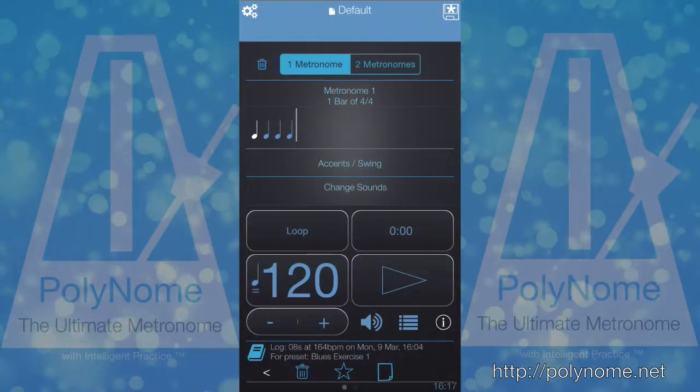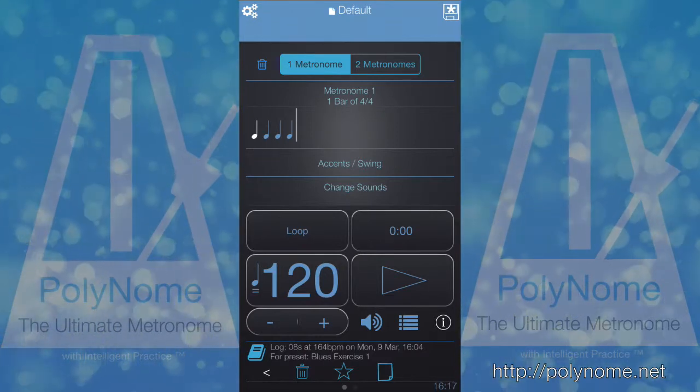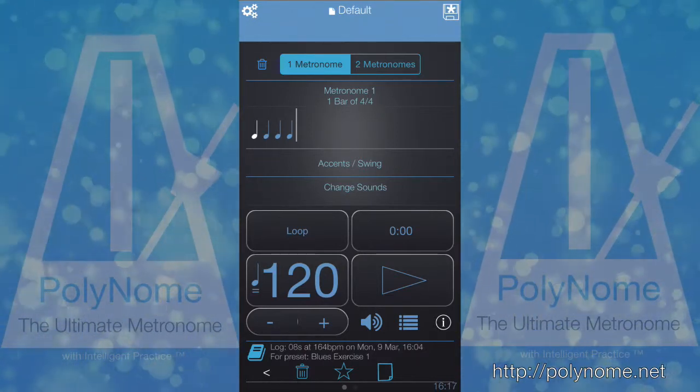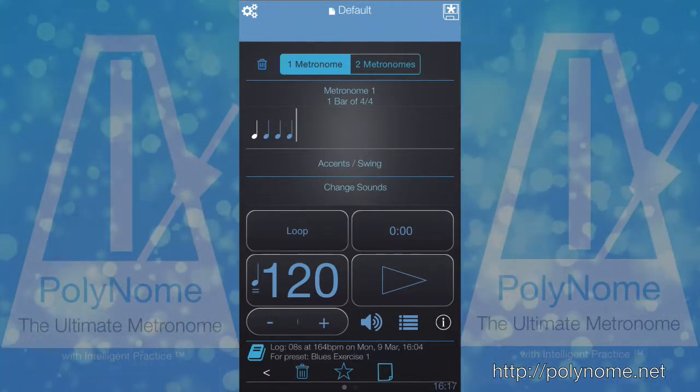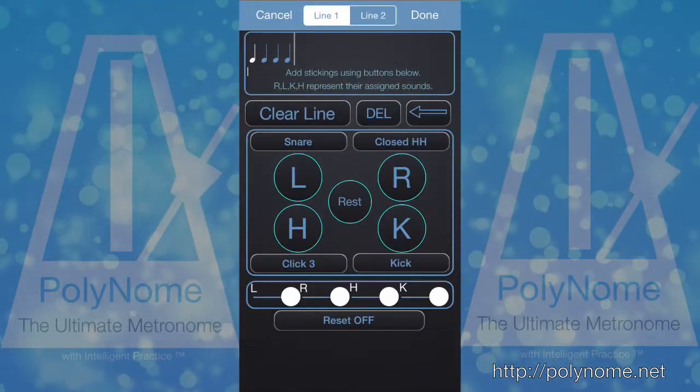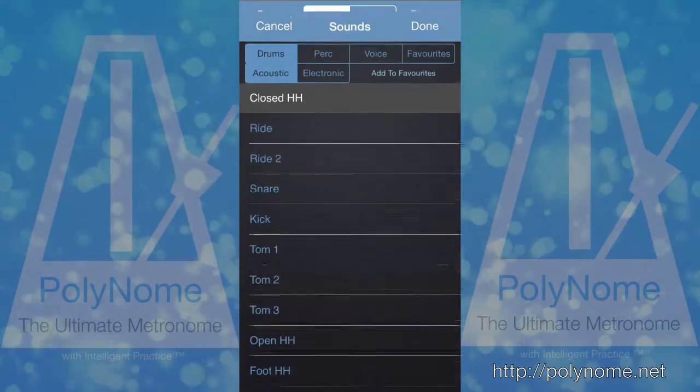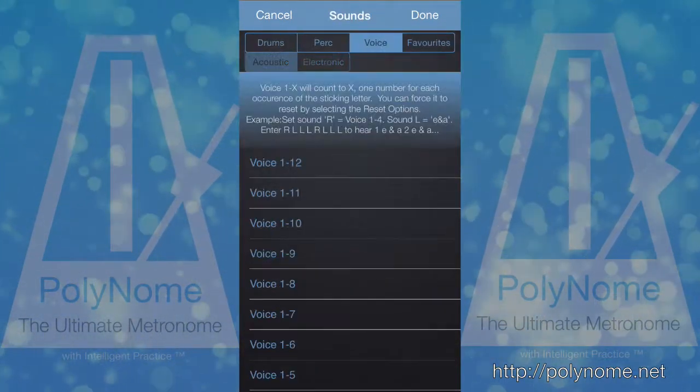In this video, I'm going to show you the advanced voice counting that is available in PolyNome 2.0.3. So I have a bar of 4 quarter notes. I'm going to click on Change Sounds and then click above the R and click the voice.